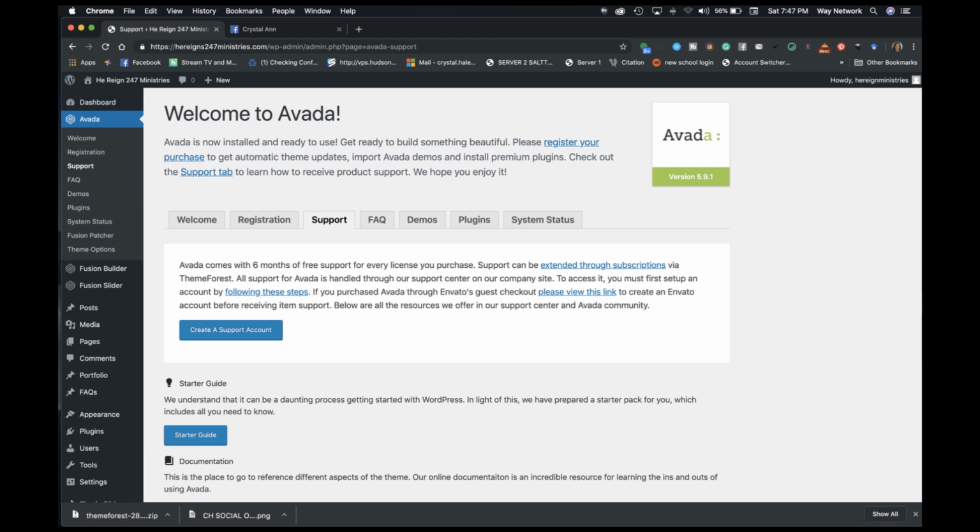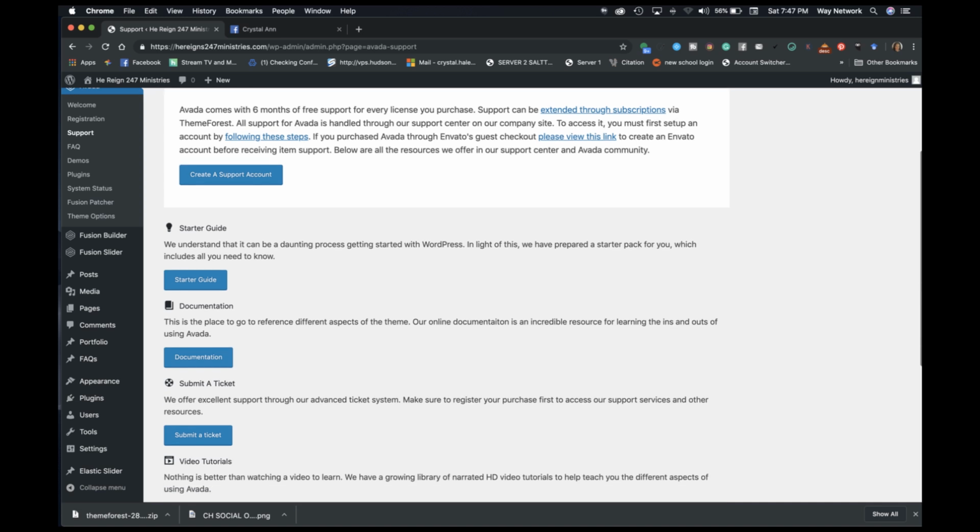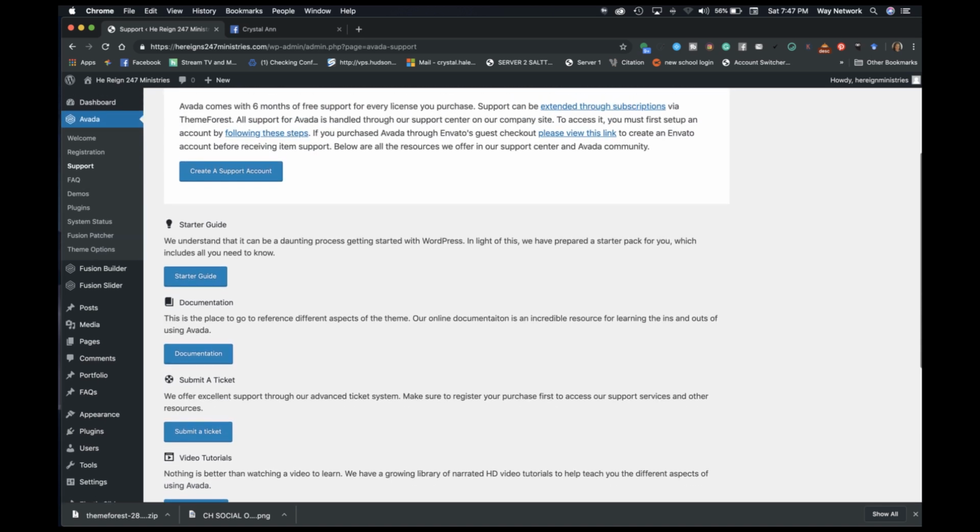All right, so the next thing is support. So you see the support option right here. You can create an account, and it says Aveda comes with 6 months of free support for every license you purchase. You can extend to a subscription via ThemeForest, and so on. So you can create a support account if you want to, but you don't necessarily have to do that now.